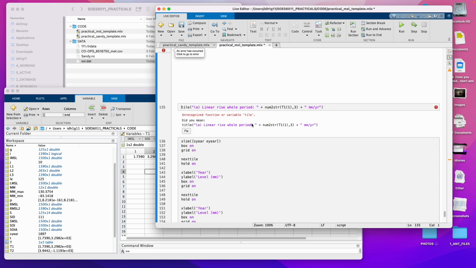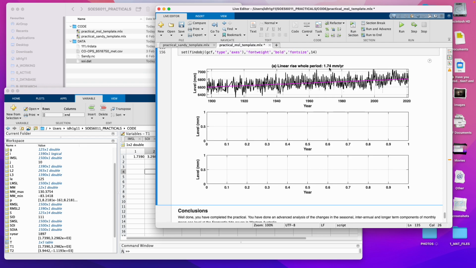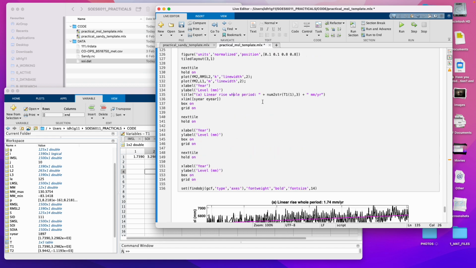There's an error, so that's a workable one. You can see unrecognized function, so it just means I've spelt it wrong. Okay, there you can see linear rise is 1.7. Again, I haven't hard coded it, because if I change this site, I could have just written 1.7 here, but I haven't, because if I change this site, I want it to update the data.